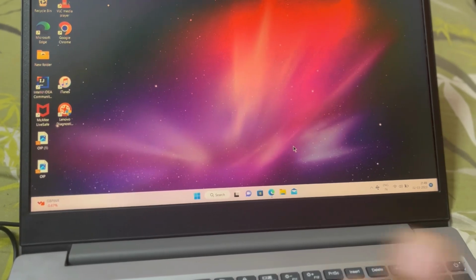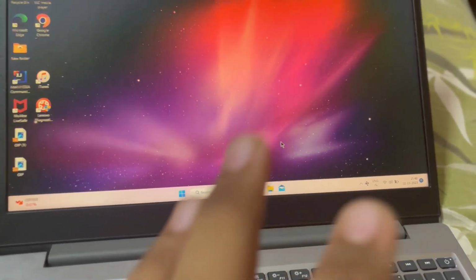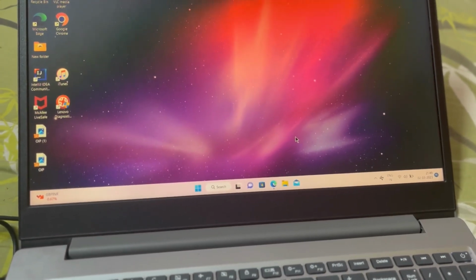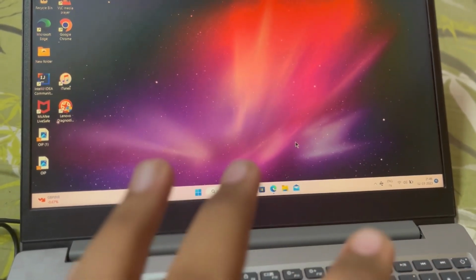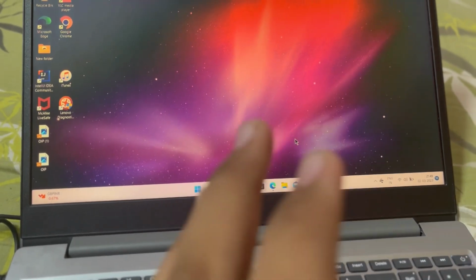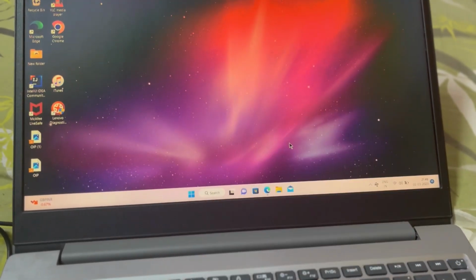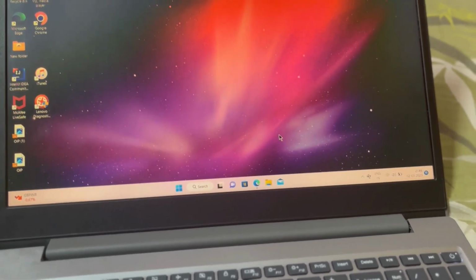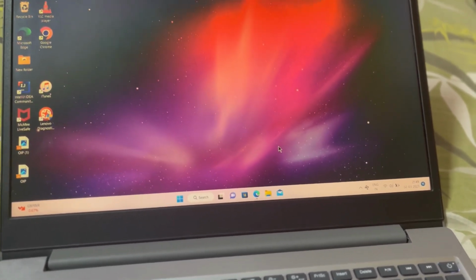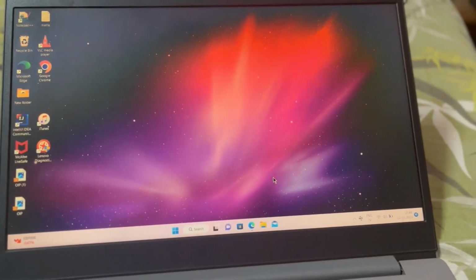So today I'm going to be showing you how you can downgrade from Windows 11 to Windows 10. If you're using an operating system and you don't like Windows 11 a lot, or you're more used to Windows 10 than Windows 11. So what are the musts you should have and what are the requirements? I'll say it in the next part.